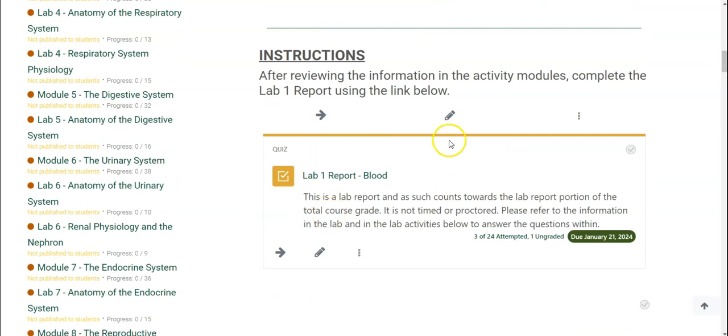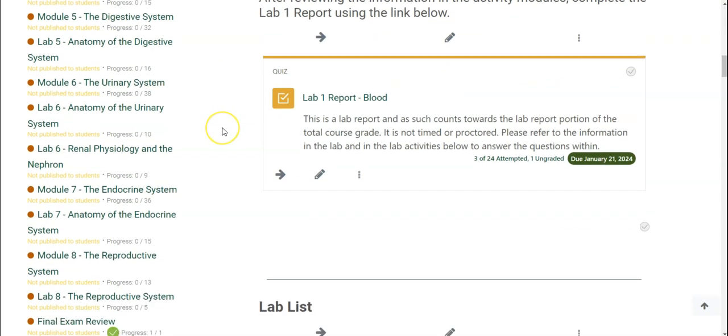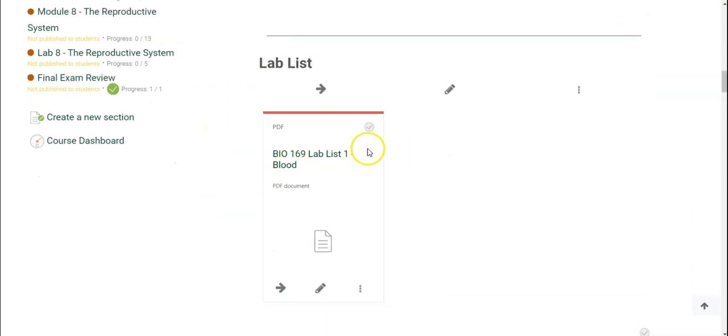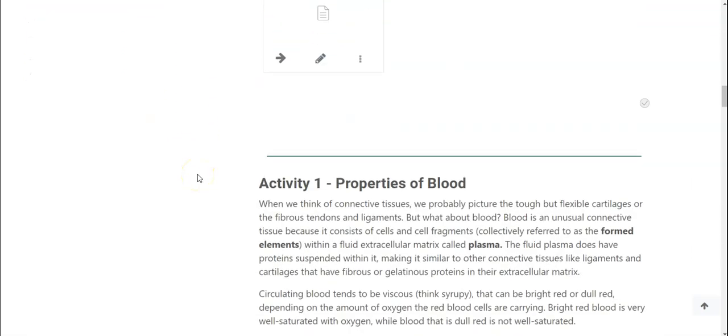There is also a link to the lab reports, which is the online homework for that particular lab, and that counts in this course as 10% of your total course grade. Typically, the due dates for the online lab reports will be on Sundays, so expect to have an online lab report due about every Sunday in the course. I also put the link to the lab list once again in the lab modules.